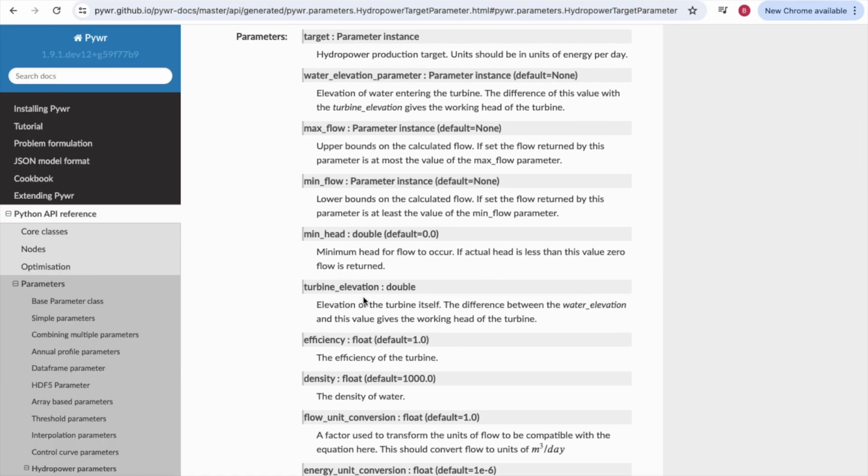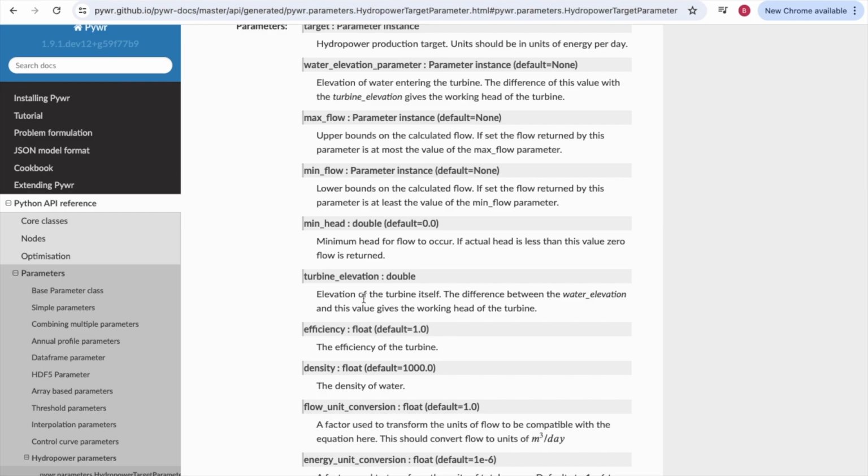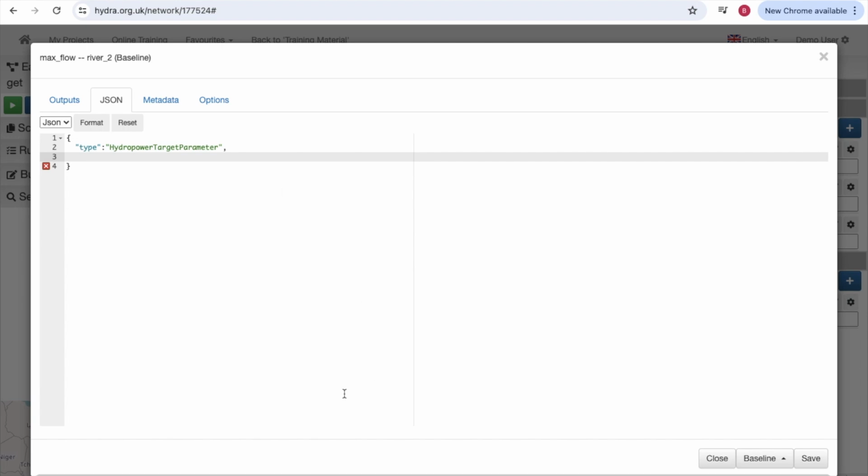We do need to specify the turbine elevation, and this needs to be the same specified turbine elevation as the node downstream, the turbine node downstream. So we'll put turbine elevation in quotations and specify it as 245. That is what it is downstream, or specified downstream.